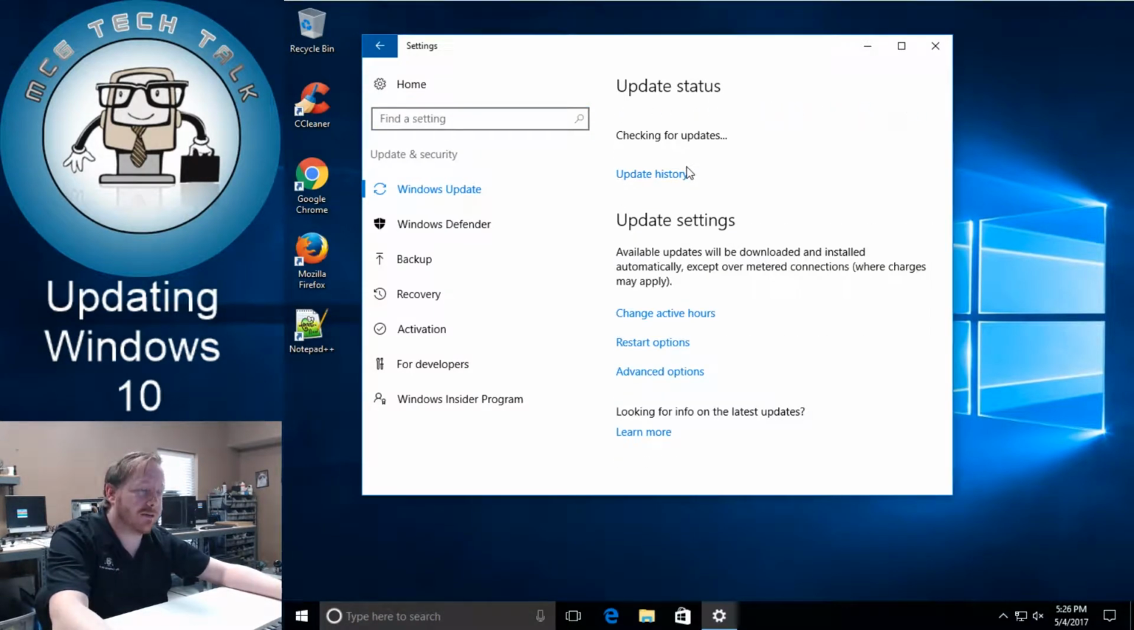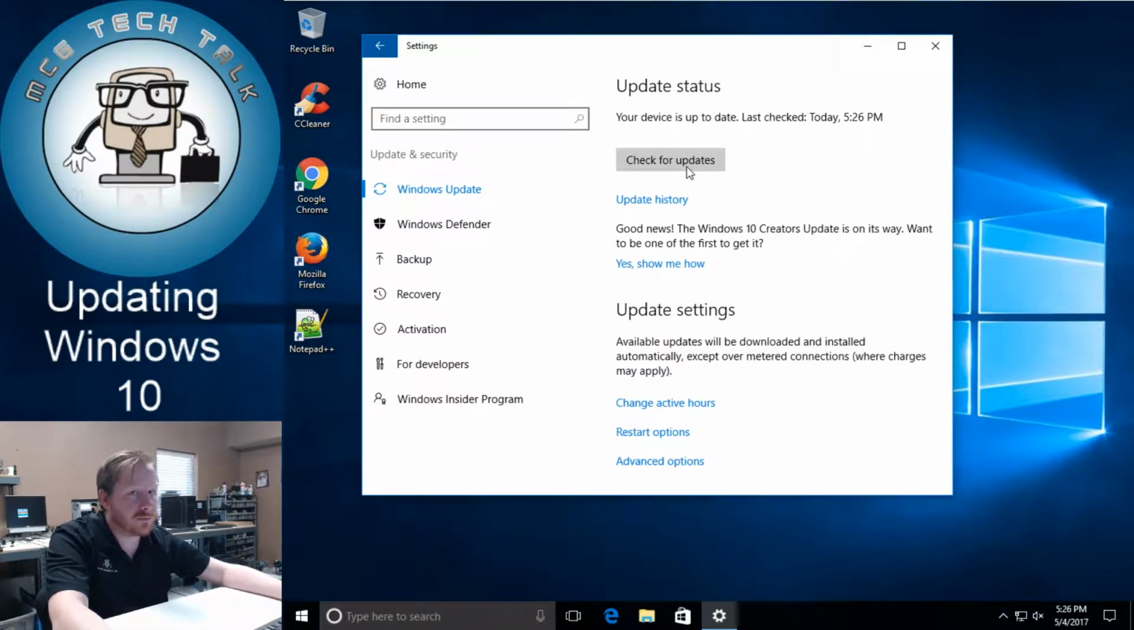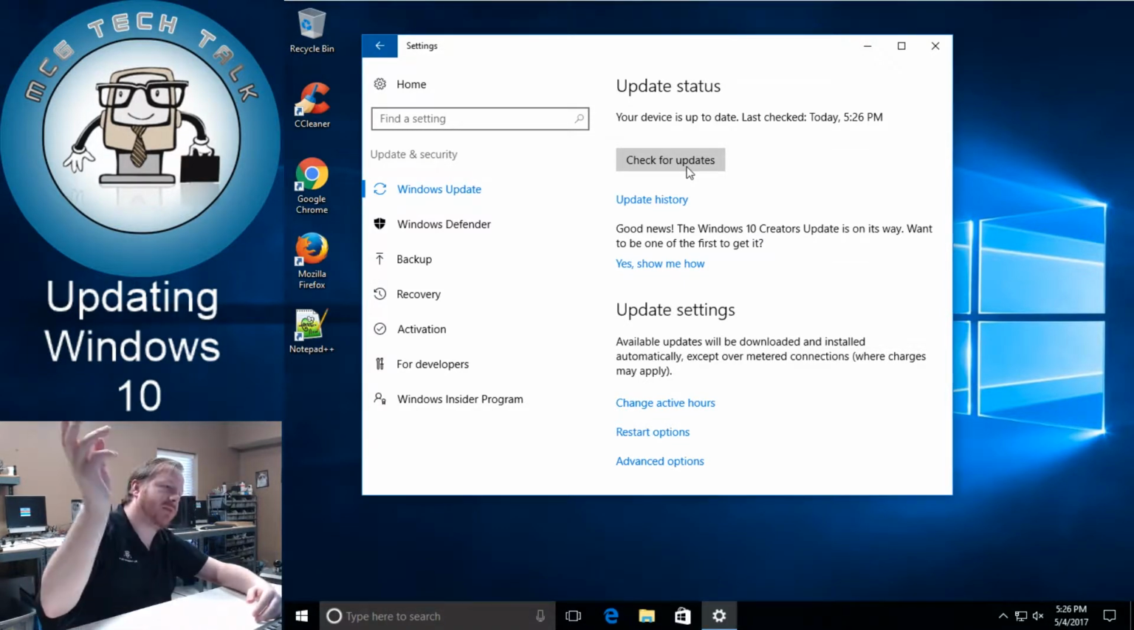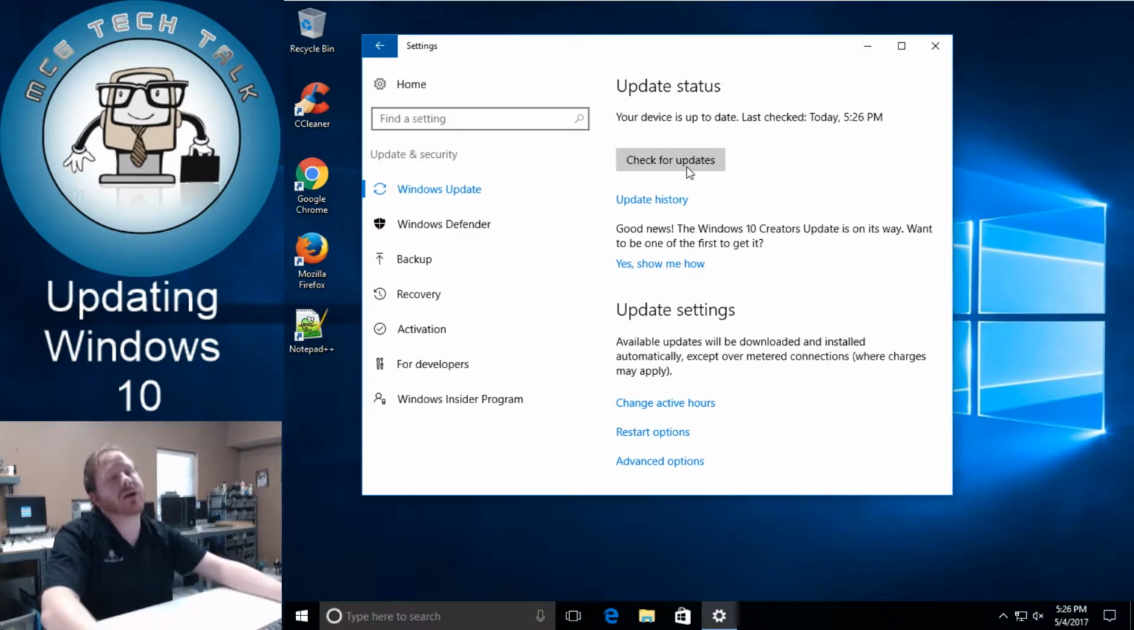More than likely, you don't have any updates to do for Windows 10 because Windows 10 has been very aggressive with the way that it does updates, with downloading, installing, forcing a reboot, big hoopla about it. It's gotten a little better, but it's always good just to run it, just to check. And it took just a couple seconds to check it.